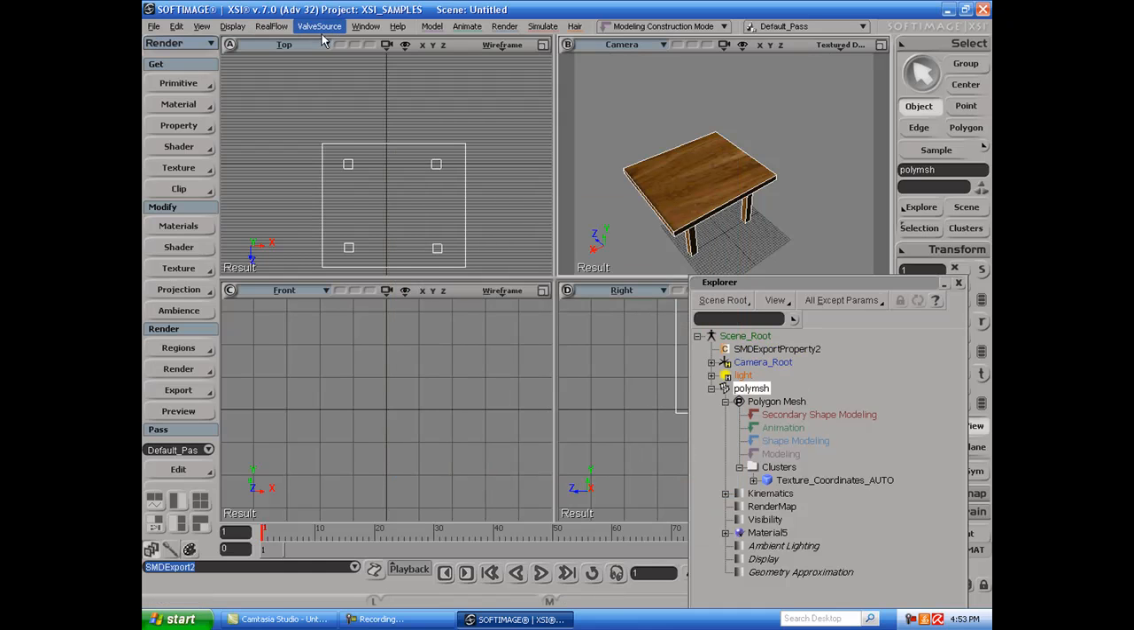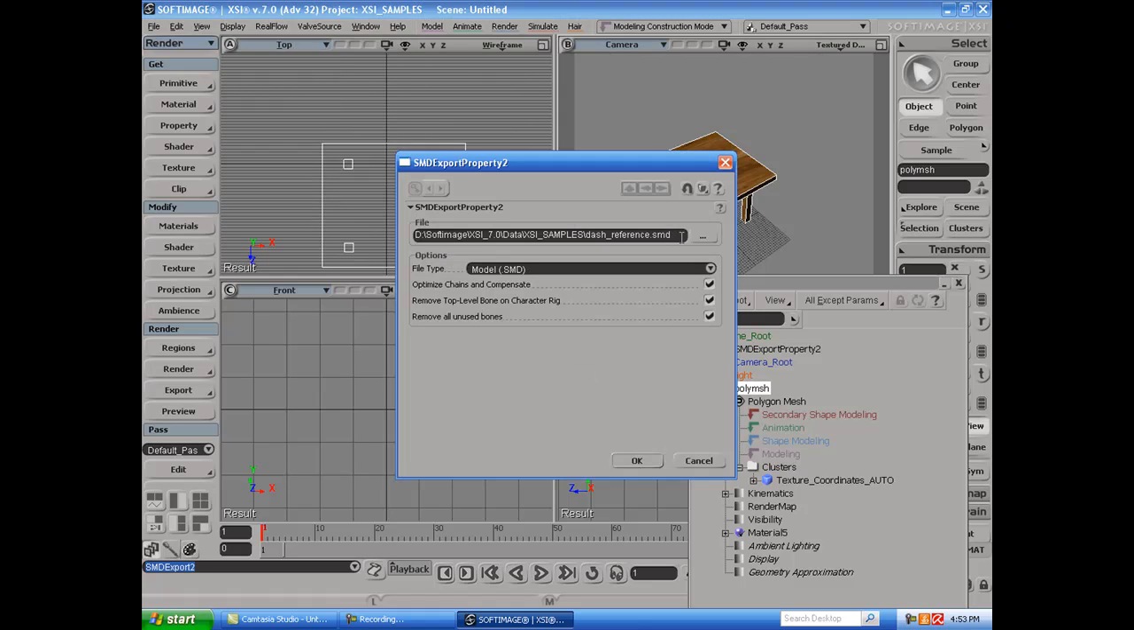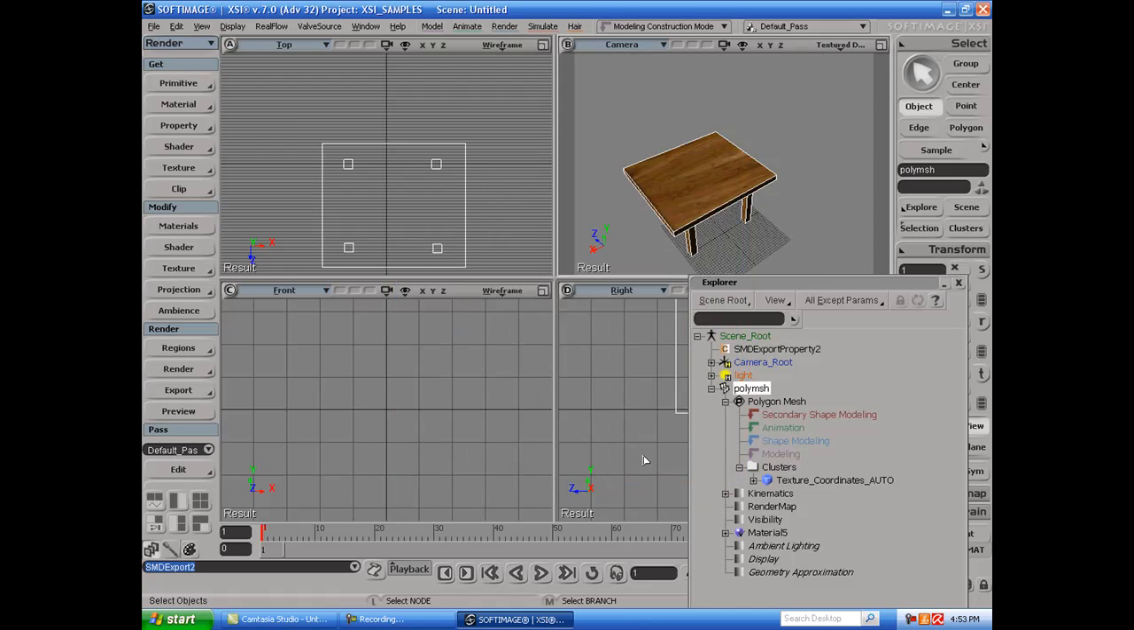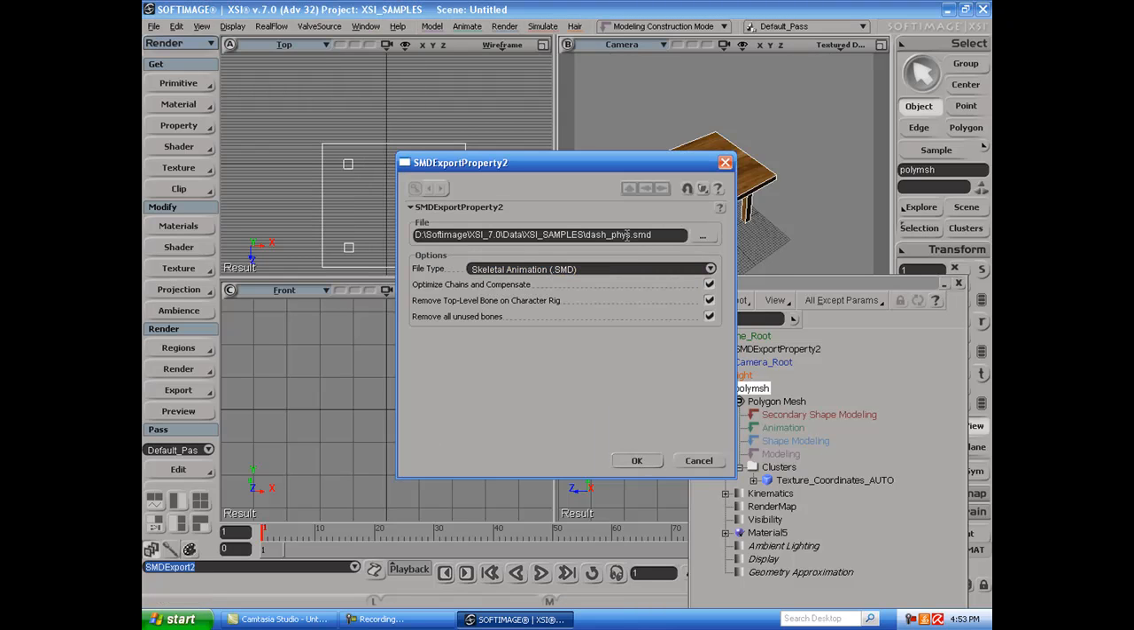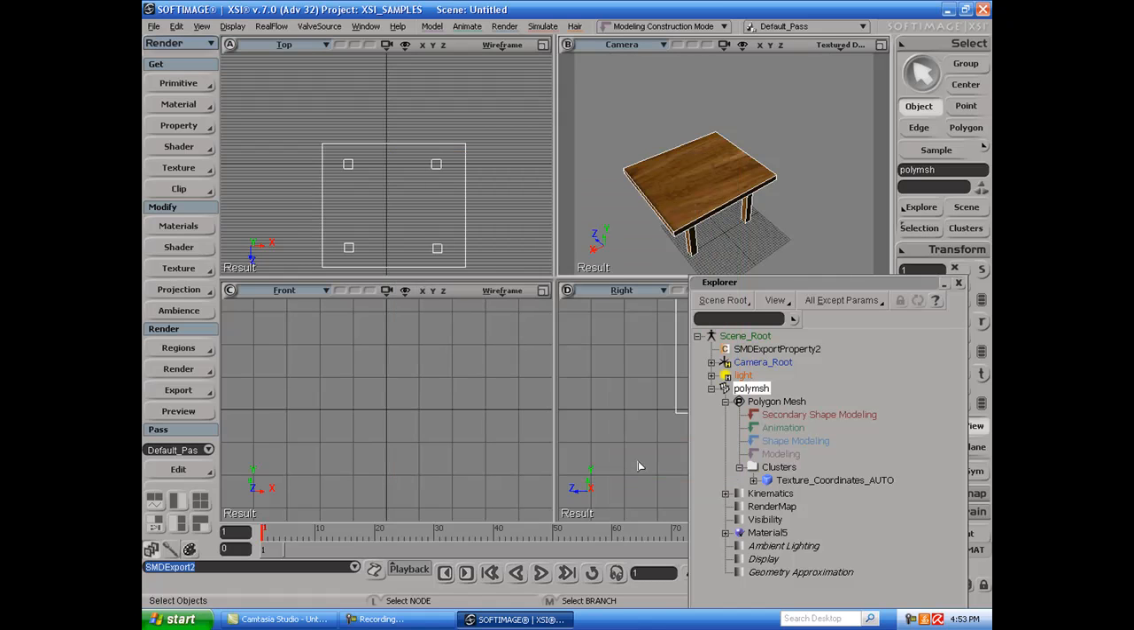Click OK. Once that finishes generating, go back to export SMD, change that reference to fizz. Like that, and then go down here to fizzbox SMD. Click OK. We're going to do the same for the skeletal animation, which is just going to be idle, IDLE. Click OK, and now we should be done inside.